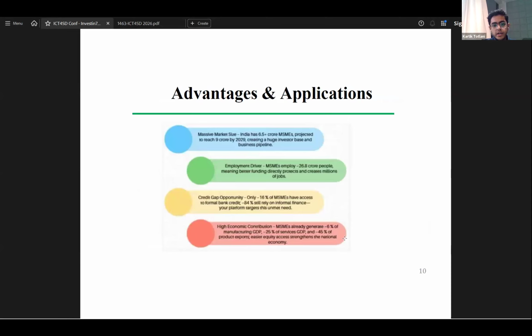So the advantage and the scope for this is that it has a massive market size. India has 6.5 plus crore MSMEs, and it is projected to reach about 9 crores in 2029. And with more startups and more small scale industries thriving in the current development stage of India, we need to look for their funding as well.